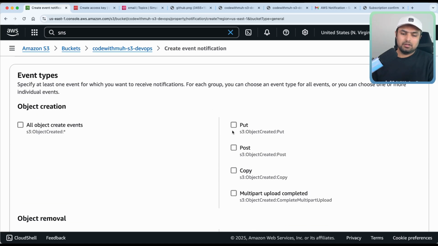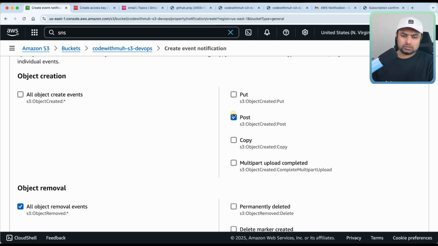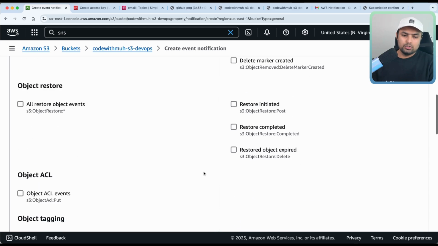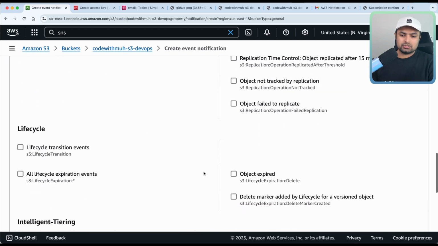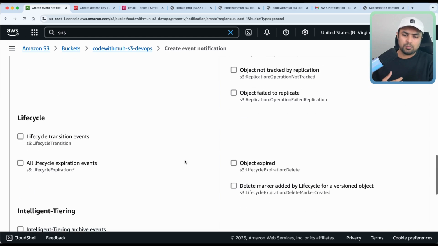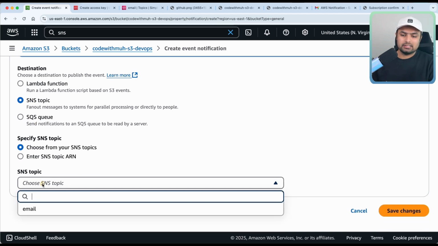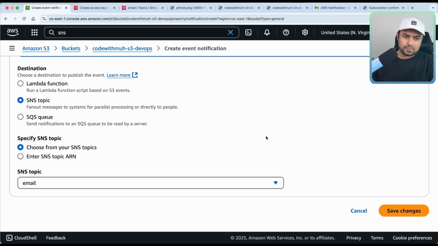And then event type, like I want to get a notification when objects are removed, like permanent delete, or if you just want to specify, then you can choose here as well. And we can also choose when objects are created or removed, so we can get a notification. So just scroll down, you can get notifications on a lot of things. There's a lot of options you can utilize, and choose the SNS topic that I have already created, and this was my SNS topic. So what I will do, I will just make a save changes.